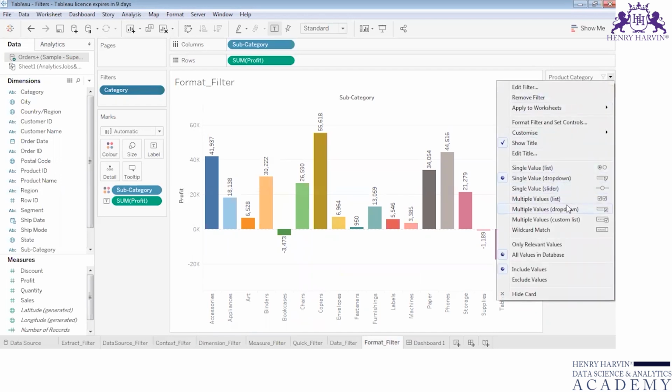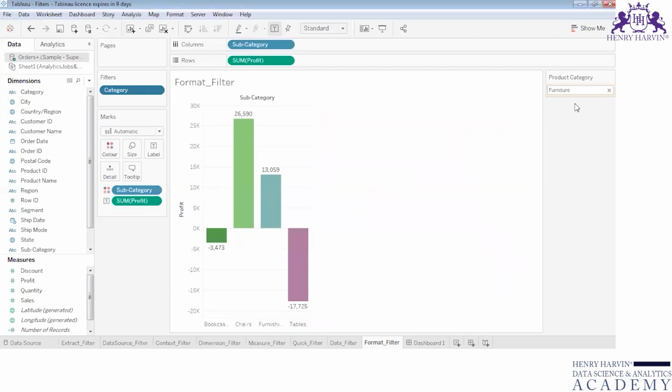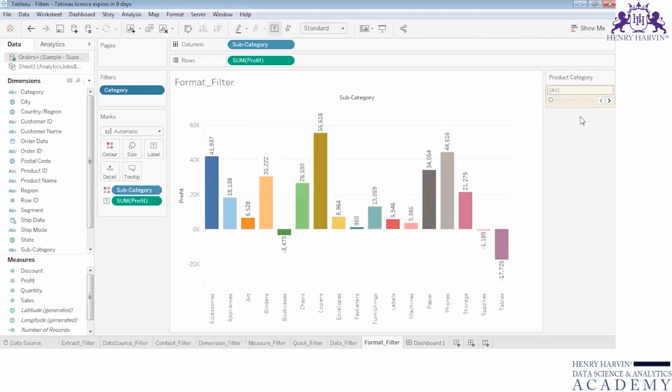I can also use multiple value drop downs, where I'll be given option to select multiple values from the drop down. Then I get wildcard match. So in wildcard match, there will be no option, but I can myself write what values I would like to see. So the user can type in the value he would like to see, furniture. So this is also kind of filter. So you can change your filter options the way you want.